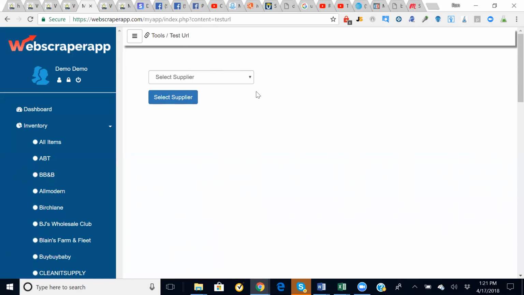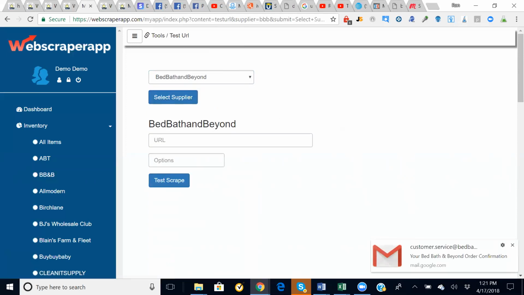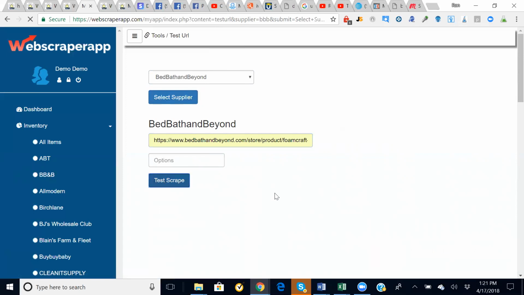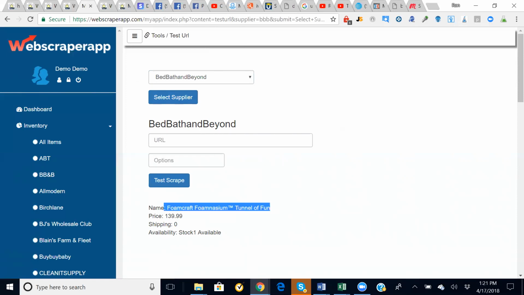And then from time to time, to make sure that there is the right URL so that we can scrape it, we have our QA folks come in here and do a test scrape, right? So this is a test URL. What this is doing is going out and making sure that what the VA had listed is out there, and it's grabbing the information. There's our Foam Craft Foamnasium Tunnel of Fun. Remember, I grabbed this. It says it's in stock and available at $139.99, no shipping. So we now know that we have the correct URL.